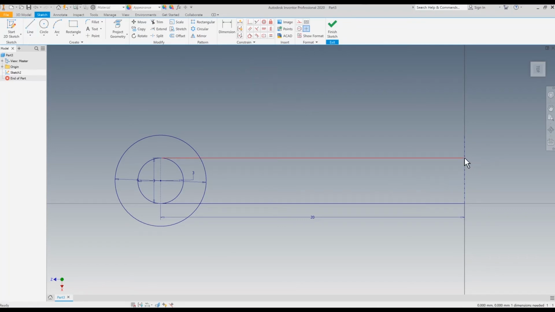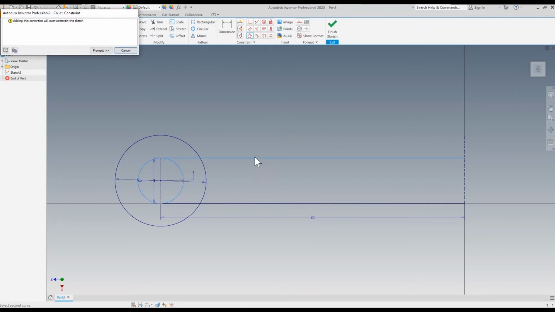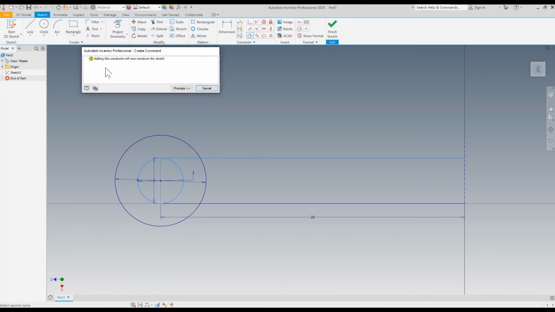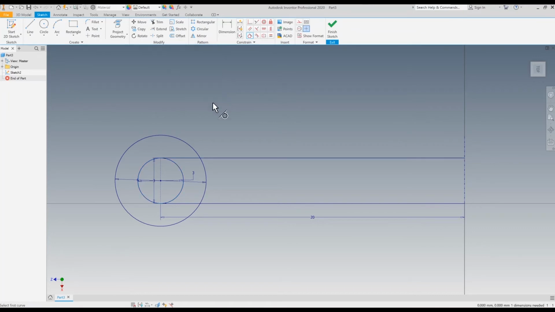Now, you'll see when I click on a line that you can see the constraint. So here is a perpendicular constraint, which is constrained to the center line here. There is also additionally a tangent constraint between this circle and the line. So this already existed, and that's why when I tried to create a new one, it says adding this constraint will over-constrain the sketch. But that's fine.